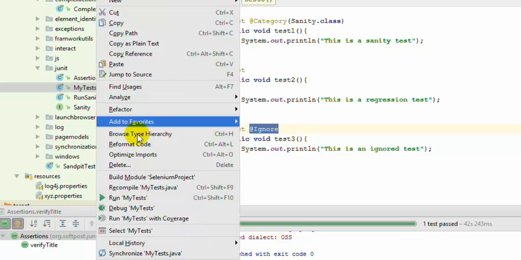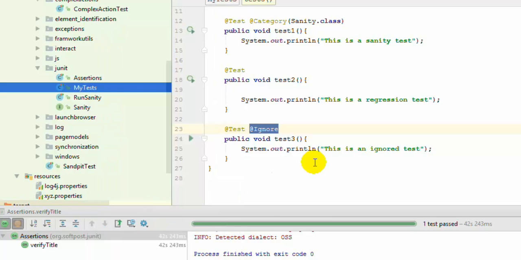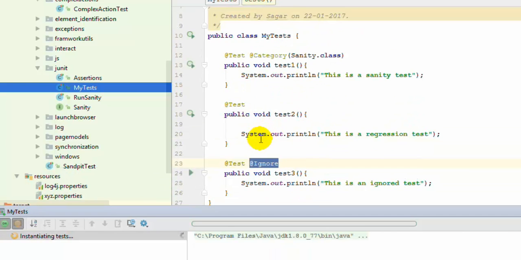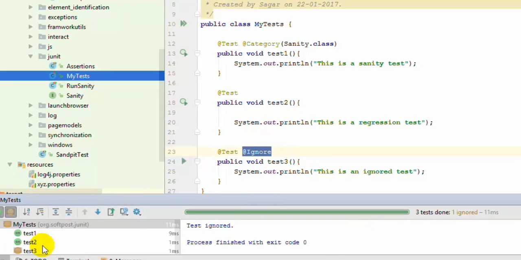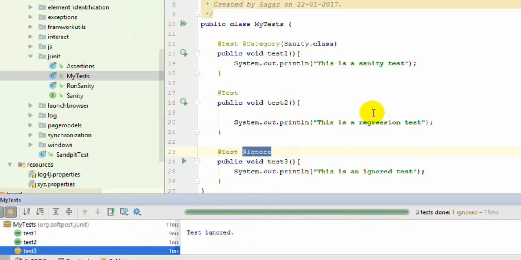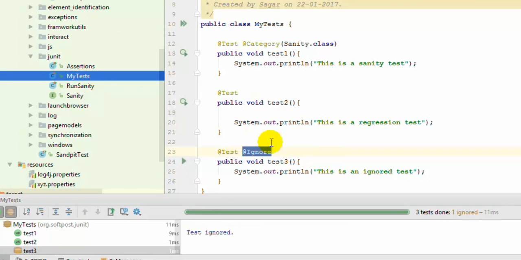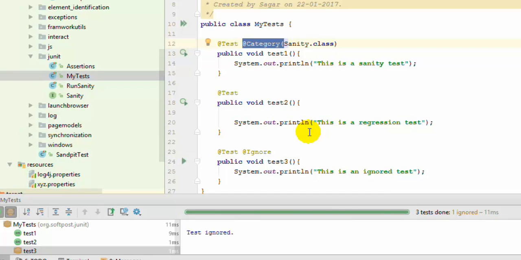Now if I execute this test, you will notice that only the first two tests will be executed. That's the significance of the @Ignore annotation. As you can see, test3 has been ignored. So that is one concept. And another concept that I want to explain is that out of these three tests, you want to execute specific tests, and you want to put the tests in a specific category so that you can execute all the tests in that specific category.